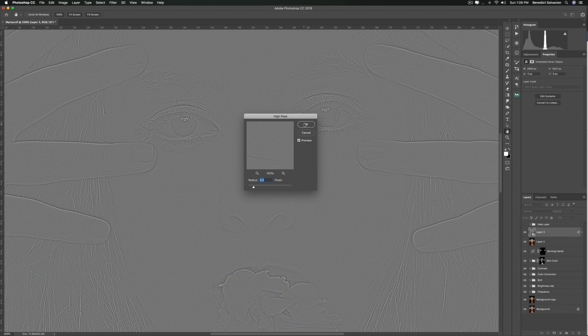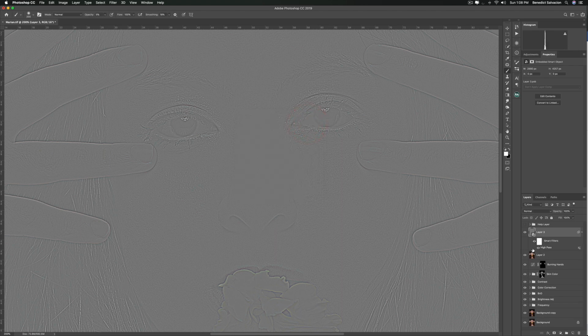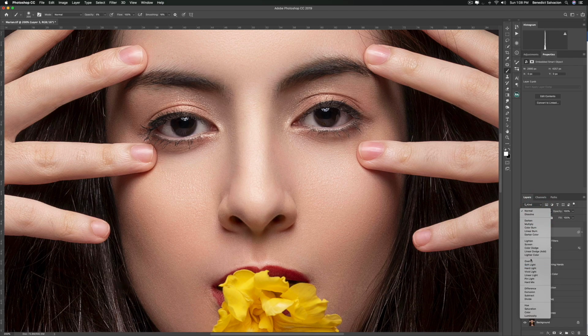So right here. This one is just for the eyes, guys. I'm looking at the eyes. I'm not looking at the other parts of the photo here. Just focus on the eyes if that's what you're trying to sharpen. Then click OK, and then change the blending mode. I'm gonna go for soft light. No, let me see. Yeah, overlay for me is good.